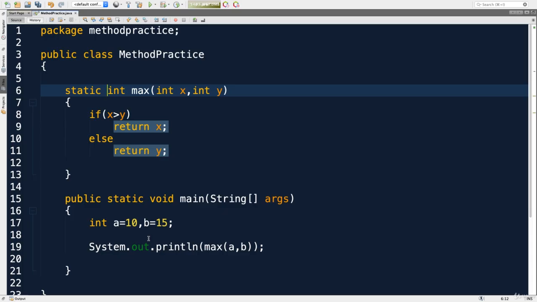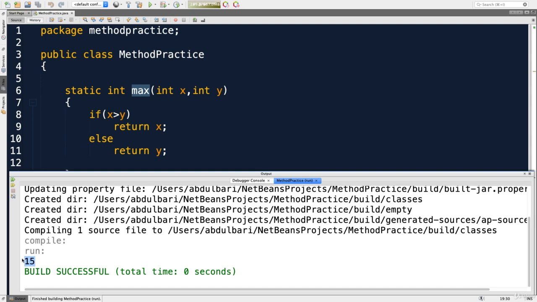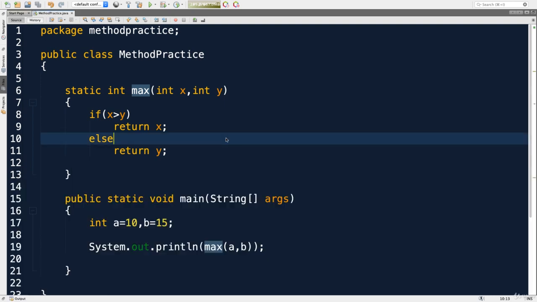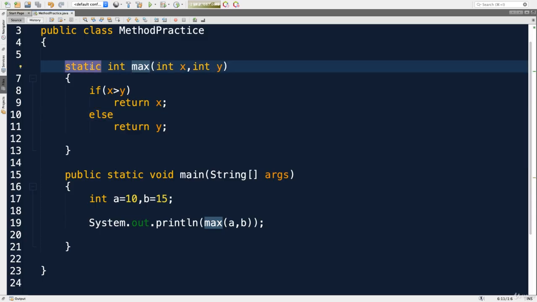Now I can call that method. This max method will be called and it will return the result. That result will be shown here. Let us run. I should get the result as 15. Yes, I got the result as 15. So it's working perfectly.